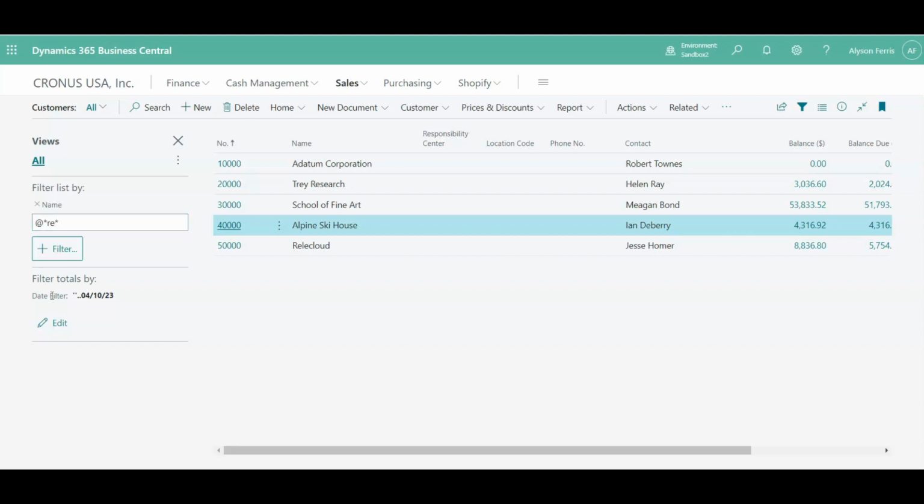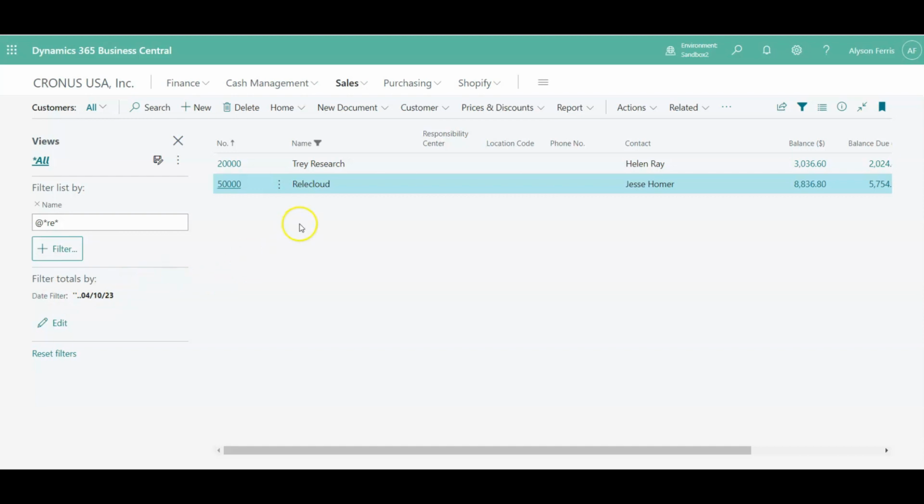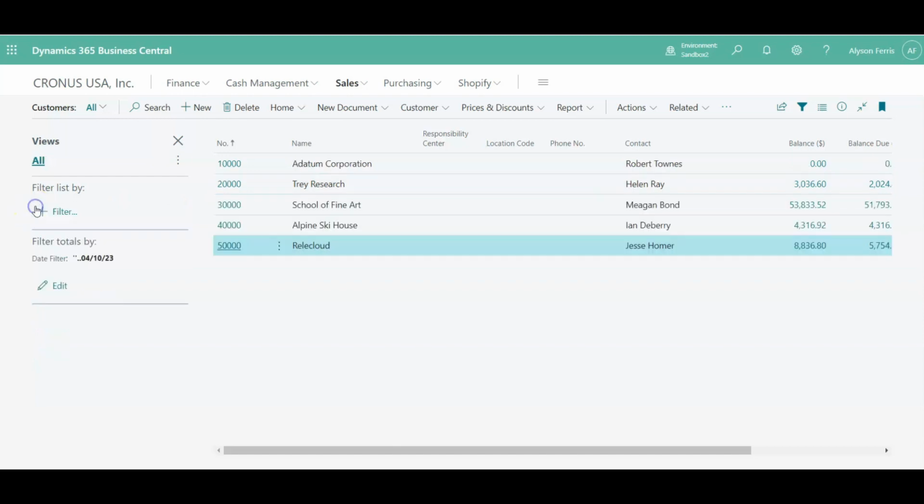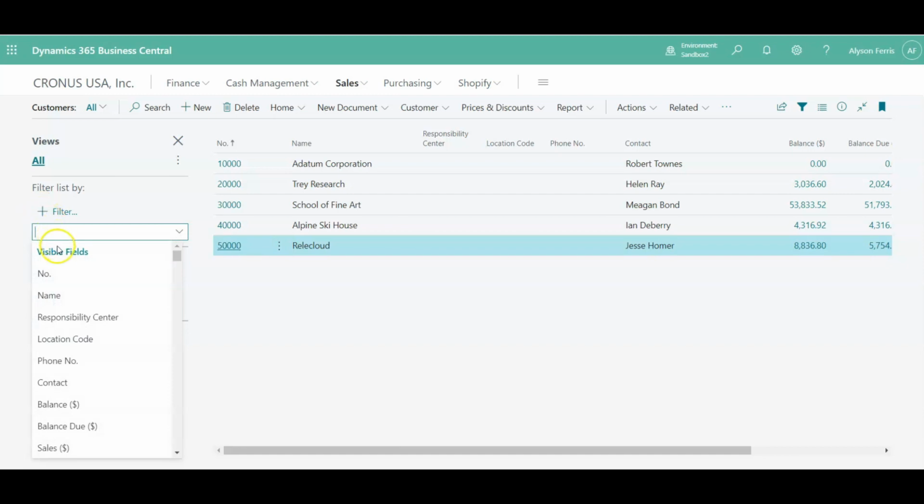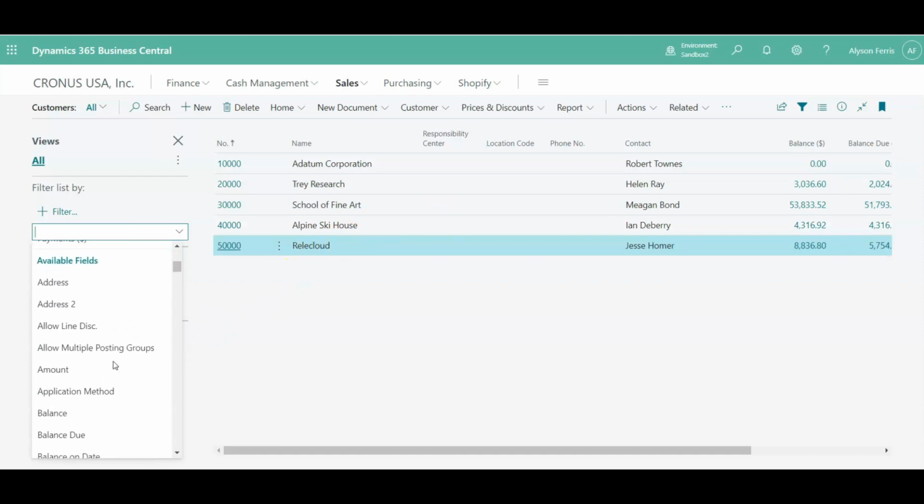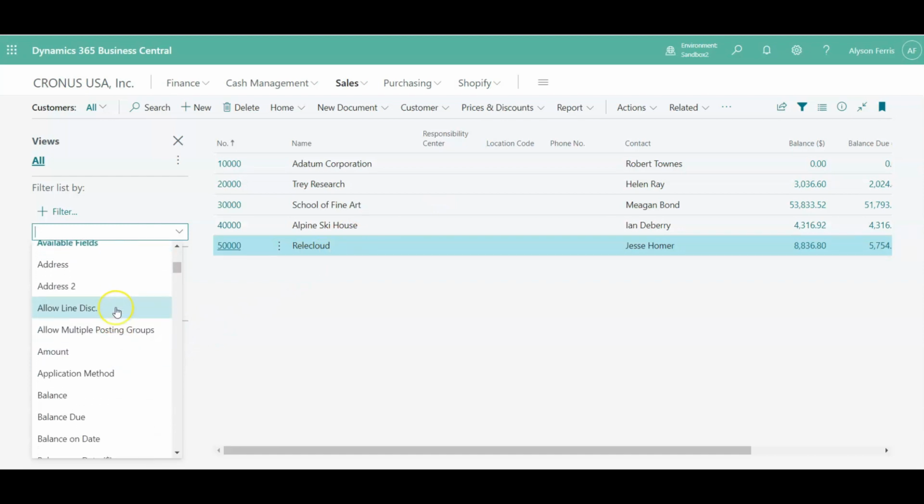I can use the filters in Business Central to cut it down to just the 2 results that meet my filter criteria. If I turn it off, it brings me right back to my full list. I can add filters on the visible fields, which are columns displayed here on my screen, or I can filter by available fields that aren't currently visible in my window.